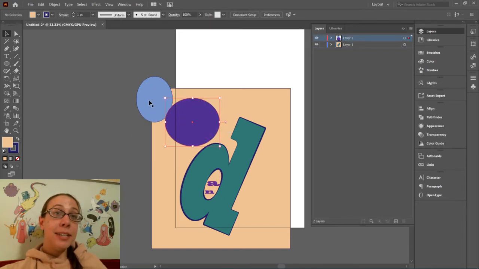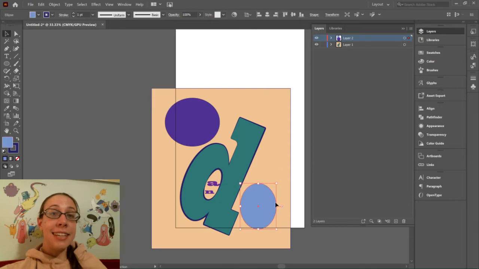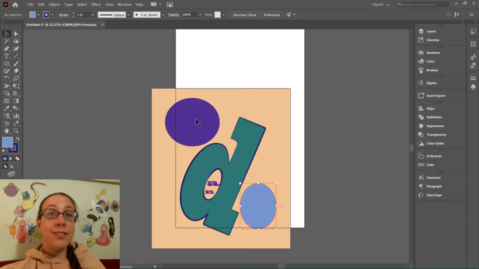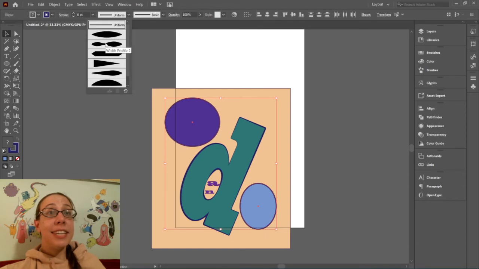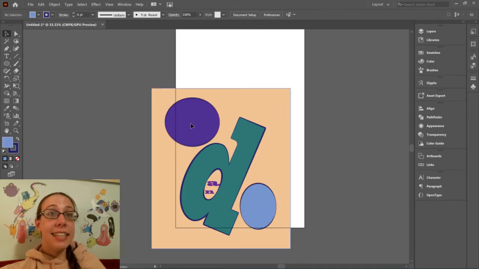And why don't we go ahead and include these guys in the pattern, and we can practice putting a fun stroke on them. I'm selecting them both with the black selection tool, and I'm coming up to stroke and making it a lot thicker, and we're gonna make it thick and thin like the D, and we can do that to both of them at the same time, even though they have different fill colors.